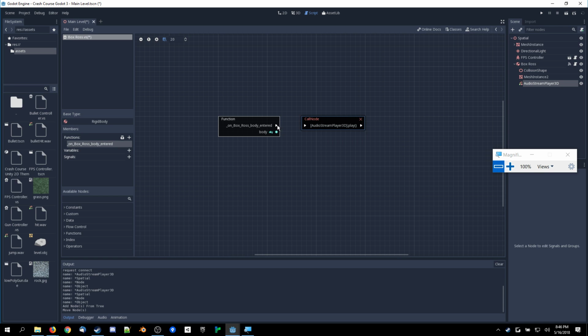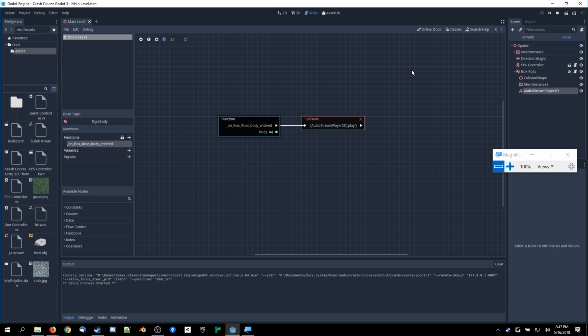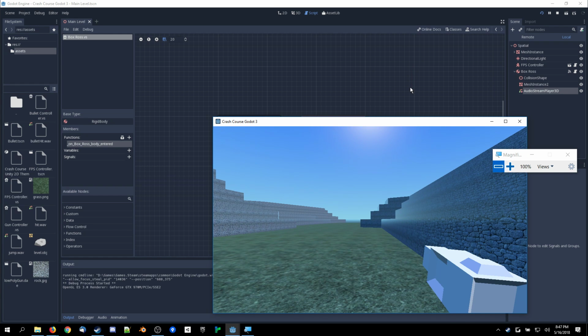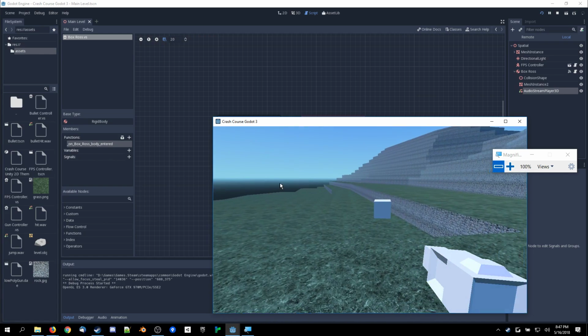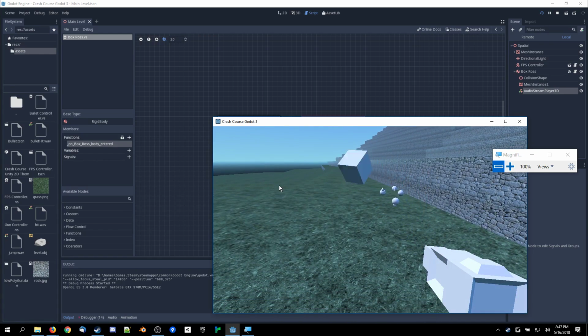And we just need to string these two together by dragging and dropping from the left triangle to the right triangle. And there we have it. We created our first script. Anytime on a Box Ross, if a body has entered it, then it goes to right here on audio stream player, play that sound effect. Simple enough. So, with that in mind, let's play it, and still no sound effect. Still no sound effects whatsoever.